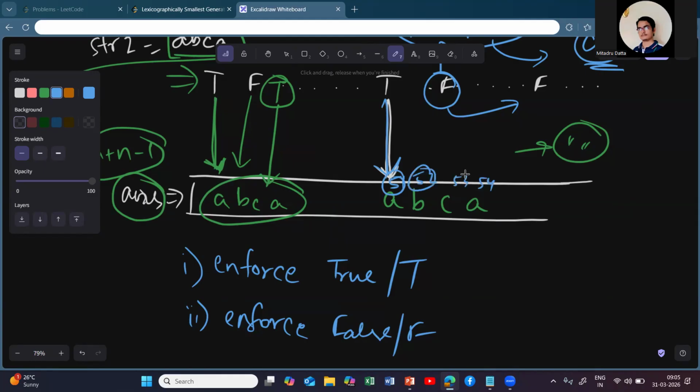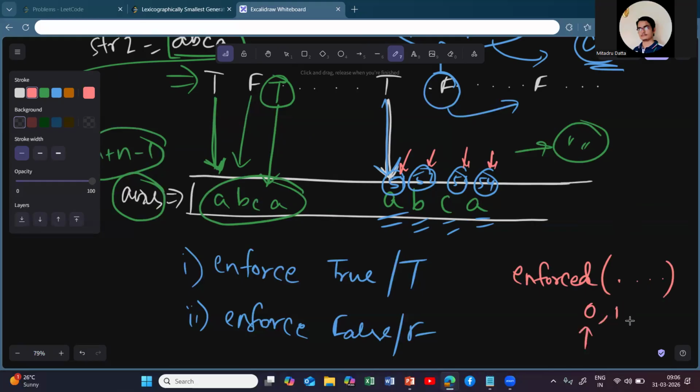Okay, so in all these indices, these values are already enforced, so I don't want to change those values. So where should we keep track that these indices are enforced? We can keep another enforced array, or fixed array, or whatever you might call it. It will only contain one or zero, a true or false binary array kind of thing, and it will tell you which indices are already fixed, are already enforced.